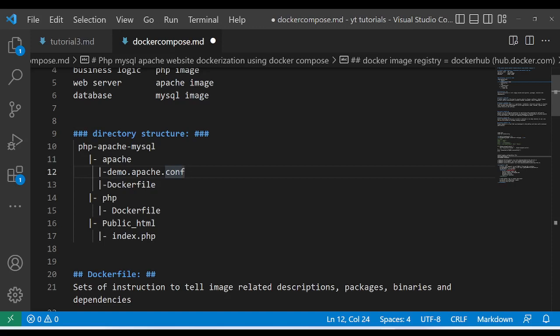And talking about another directory, we have php as a directory, and inside php we'll be having a Dockerfile where we'll be specifying the instructions that are required for PHP. And talking about public_html, this is where our code will be residing. For now I'll be writing only a single index.php file, and inside the index.php file we'll be writing the code that will be checking the connection between the database and our application code.